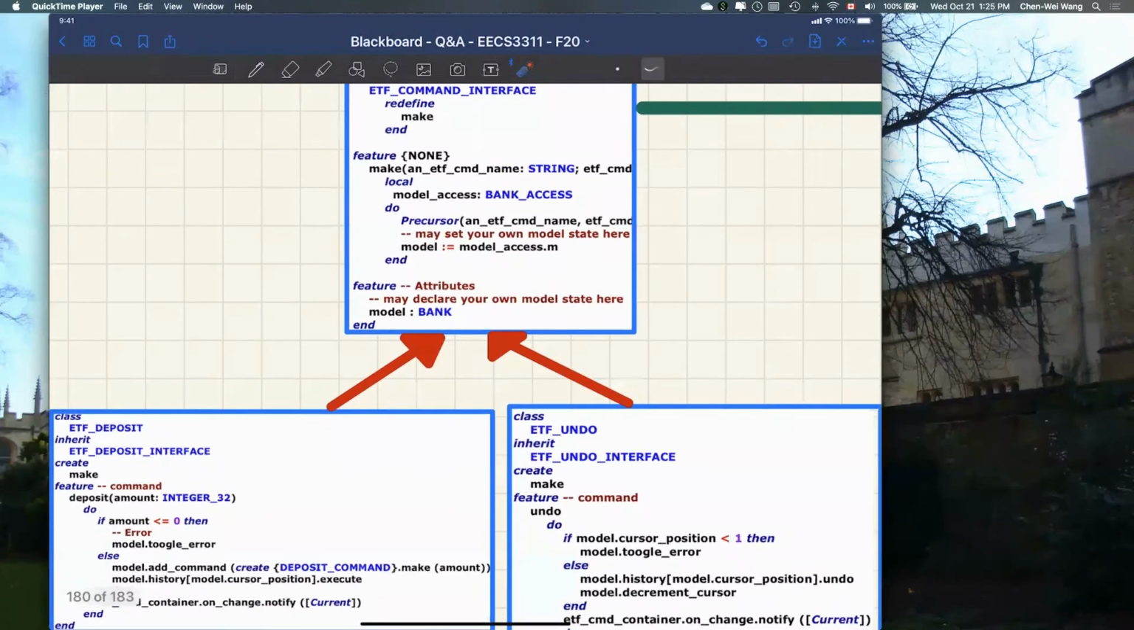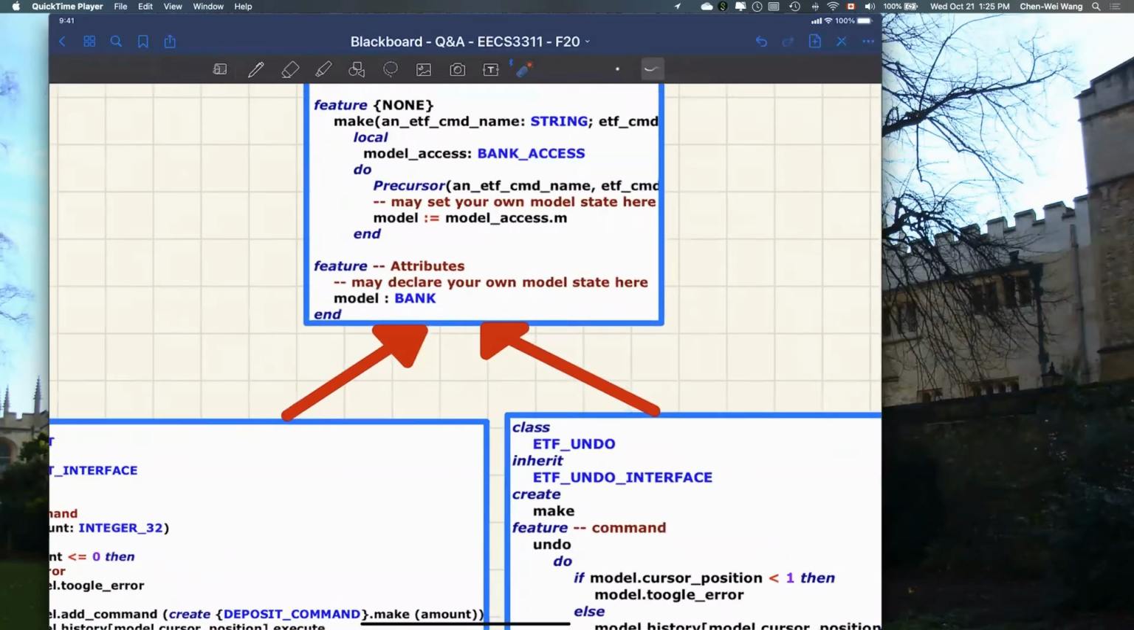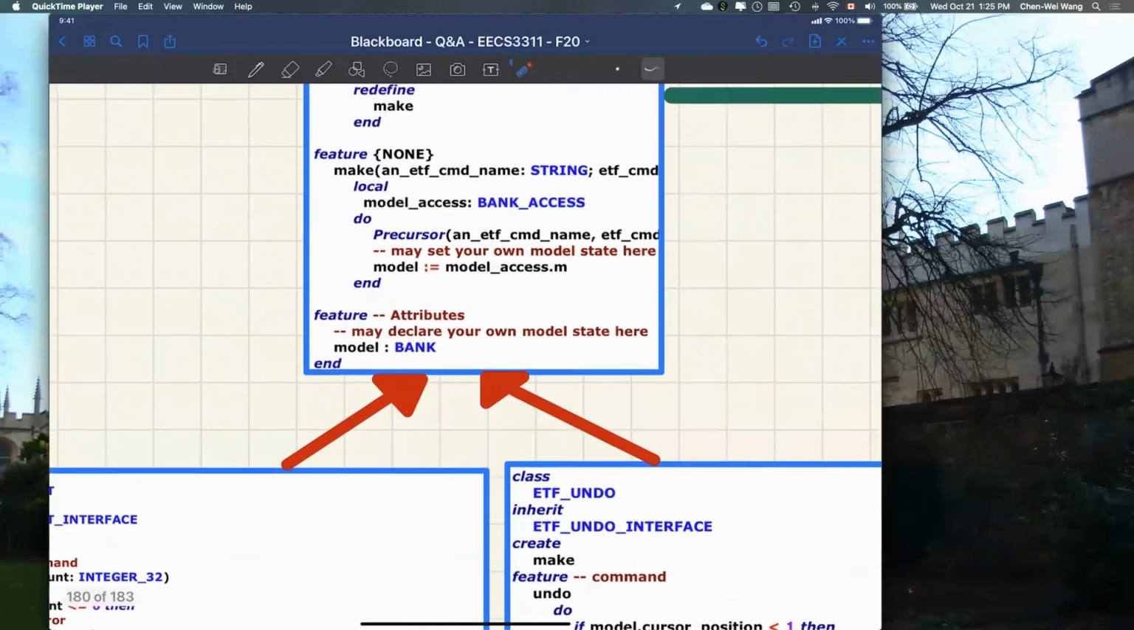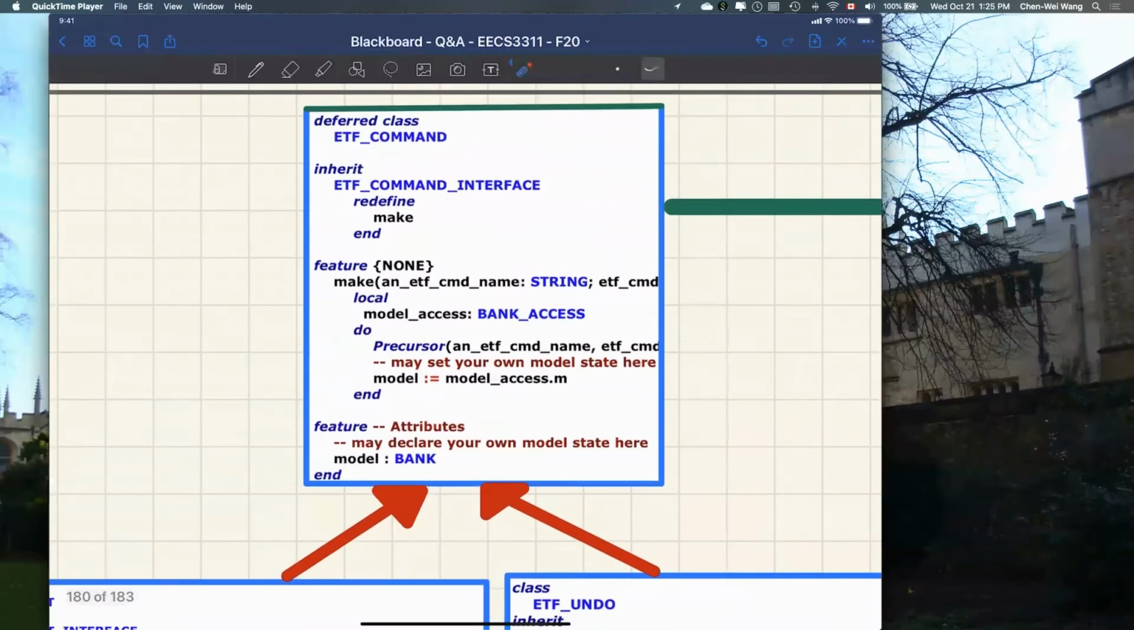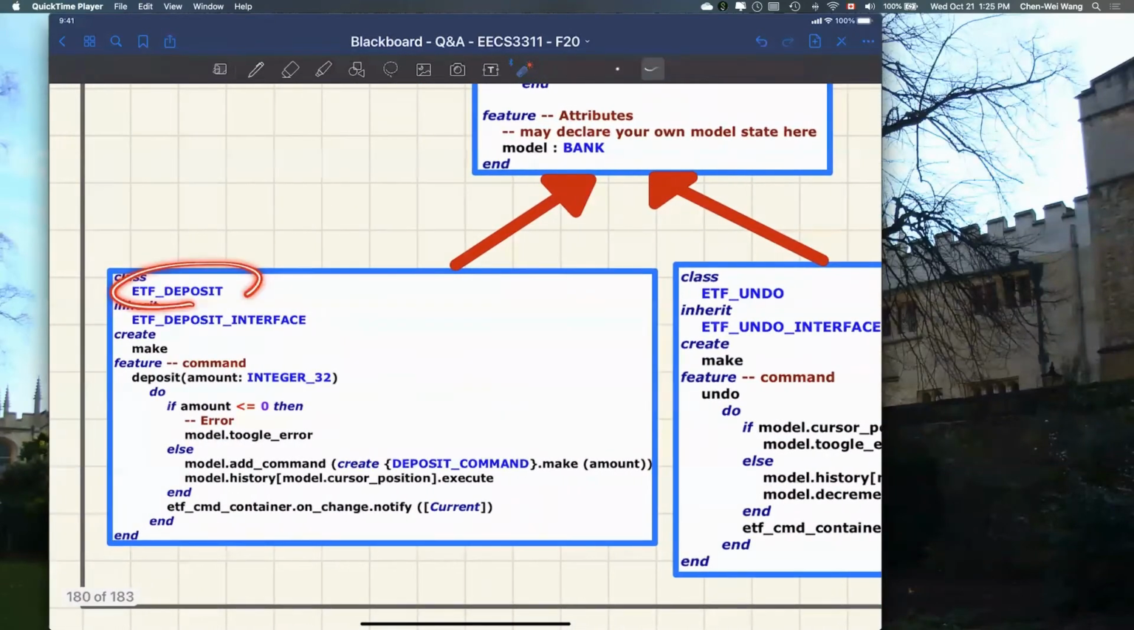As I mentioned in the lecture for both week 5 and week 6, how is a singleton pattern being instantiated in the ETF projects? Over here is the ETF command, which is a common superclass for all the effective command classes. For example, you have ETF deposit and also ETF undo, simply because we got deposit and undo, only 2 events. That's why we got 2 ETF command classes.